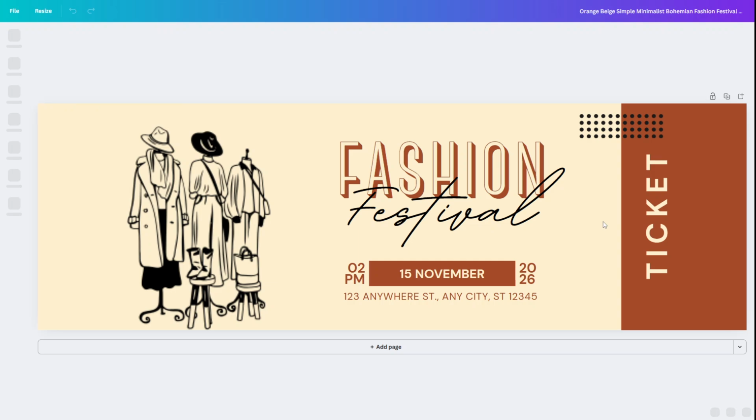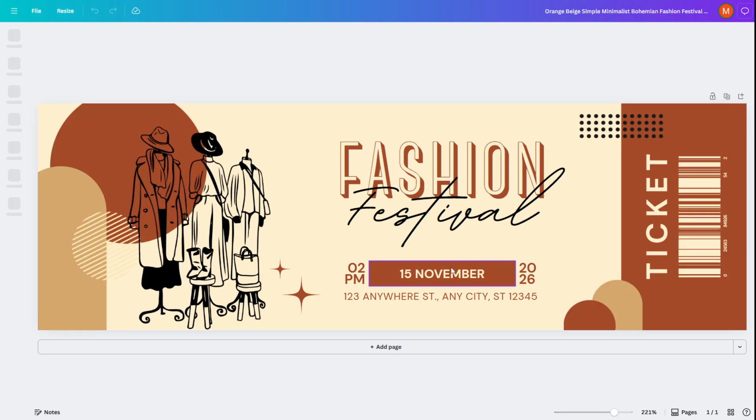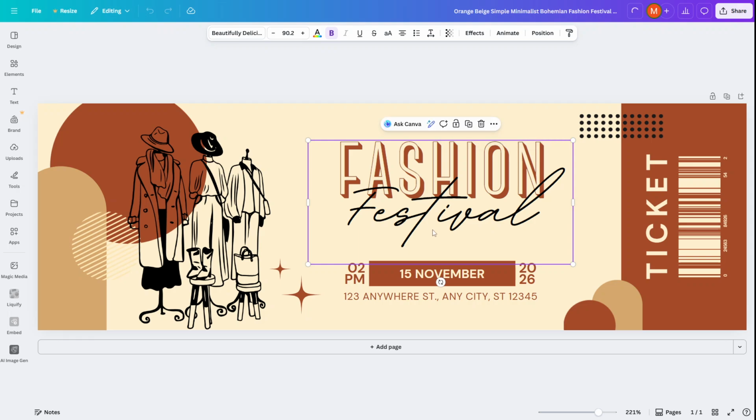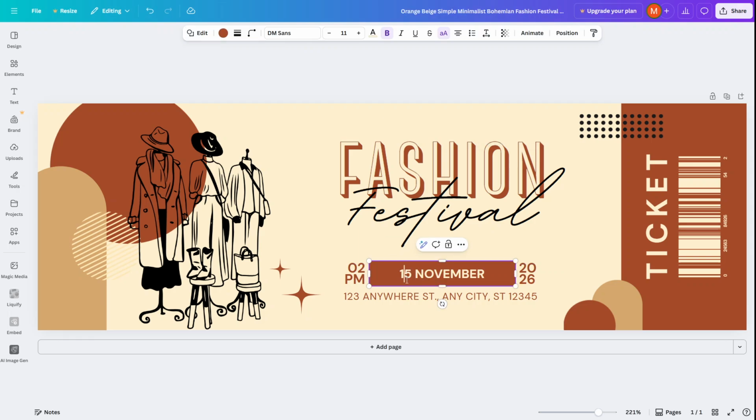Now, inside the editor, let's make it your own. Begin with the text. Click on any text box to edit details like the event name, the date, the time, and the location. Make sure everything is accurate and double check spelling before moving on.